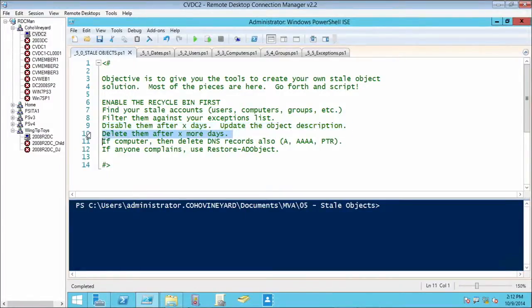Next, you're going to delete that account after X more days. So let's say we've got a 90-day window, nobody's touched this account or used it, it rolls to disabled. 30 days, nobody's called in to report it, we'll whack it at that point, which is still not really gone because we've got the recycle bin as a fallback. Now, if it's a computer, you might want to go out and do some DNS queries. We have some new handy-dandy DNS cmdlets that you can use. You can take that computer name and query DNS for A records, AAAA records, or pointer records, and go find them and clean those up.